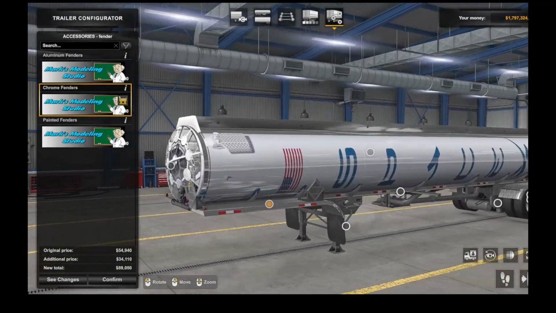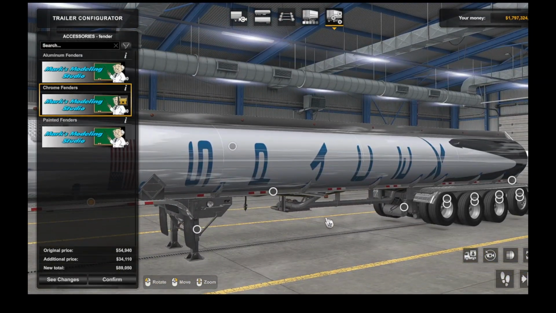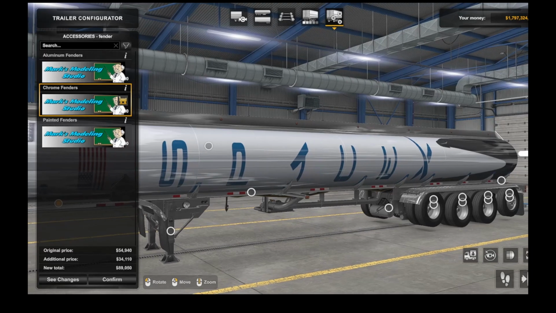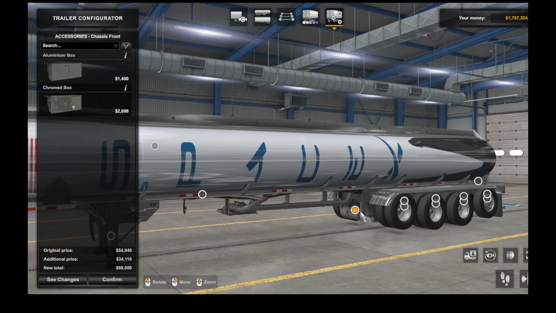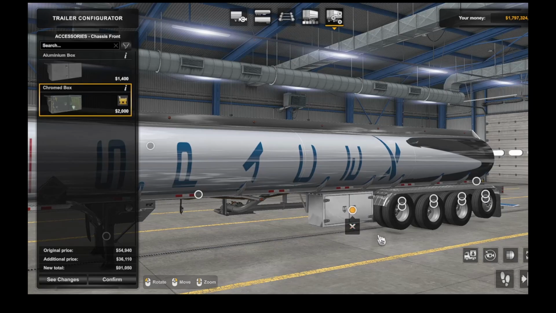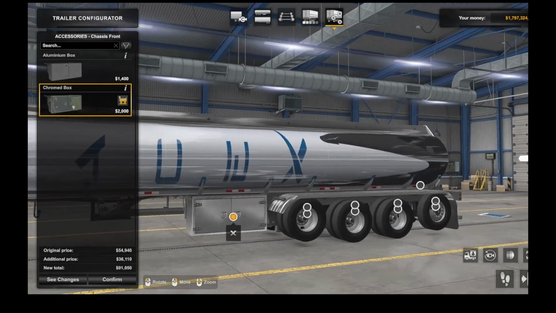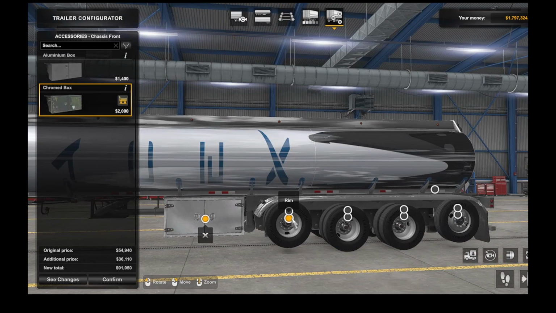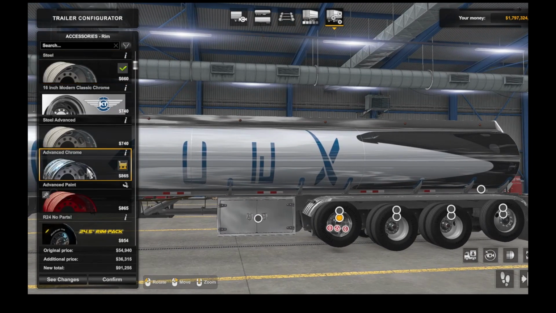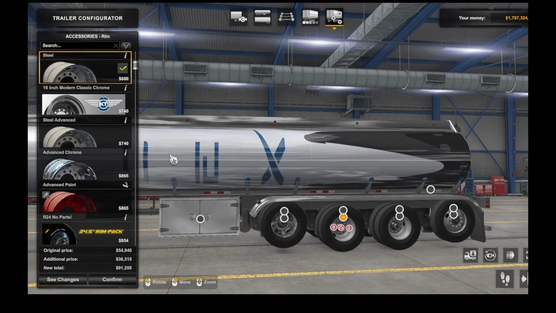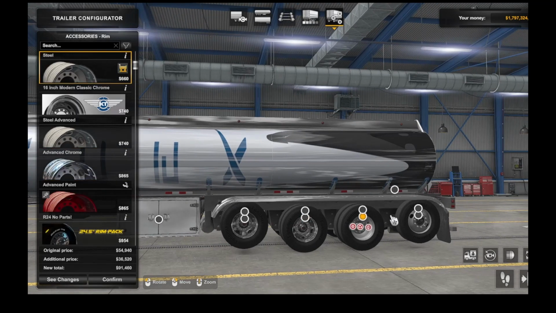Anyway, there's accessories in here that SCS didn't come out with, but Mark added. So you got chrome fenders, you know, a few things like that. There's something SCS comes out with. It's got the chrome box. We're going to put that on there. We're going to put some chrome wheels on, of course. But there's a few things Mark added to this.